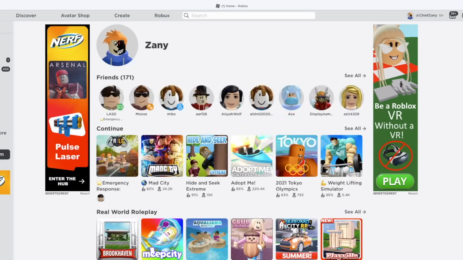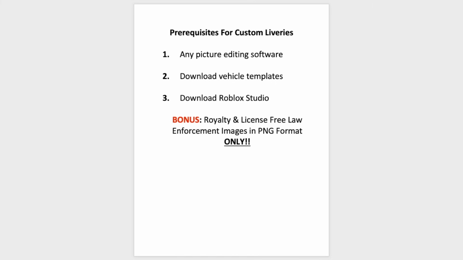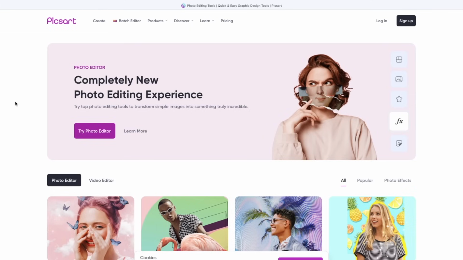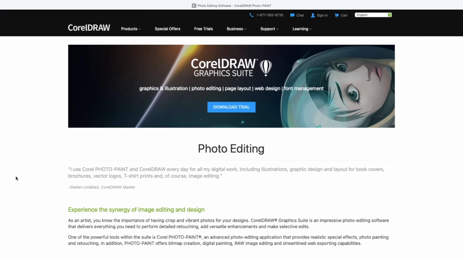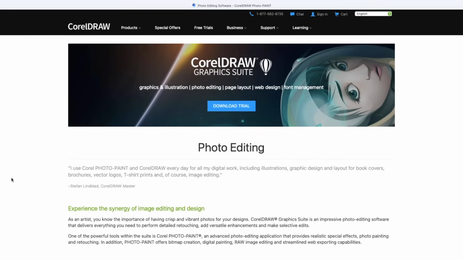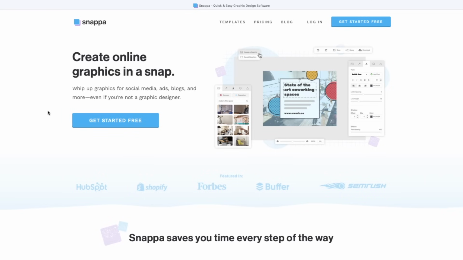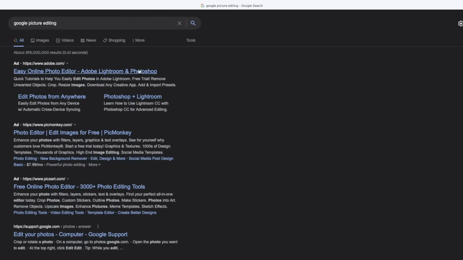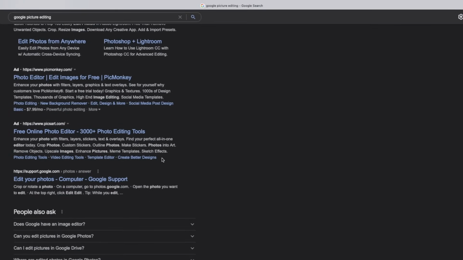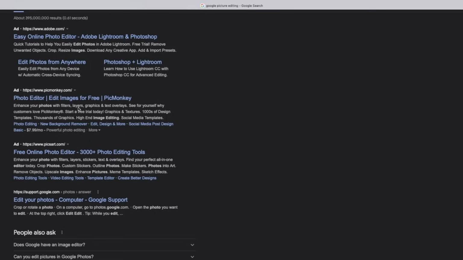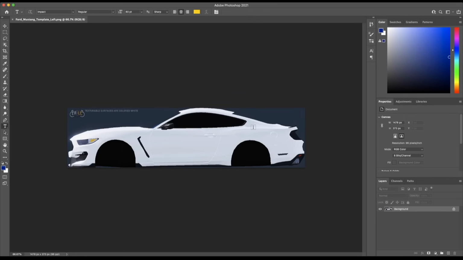First, a list of prerequisites. Number one, you're going to need access to a picture editing program. This can be just about anything. Some free options include almost any Google Photo Editor plugin, Canva.com, Snappa.com, PigMonkey.com, and the list goes on and on. Anything you can customize a picture in will suffice. In this video, I will be using Photoshop.